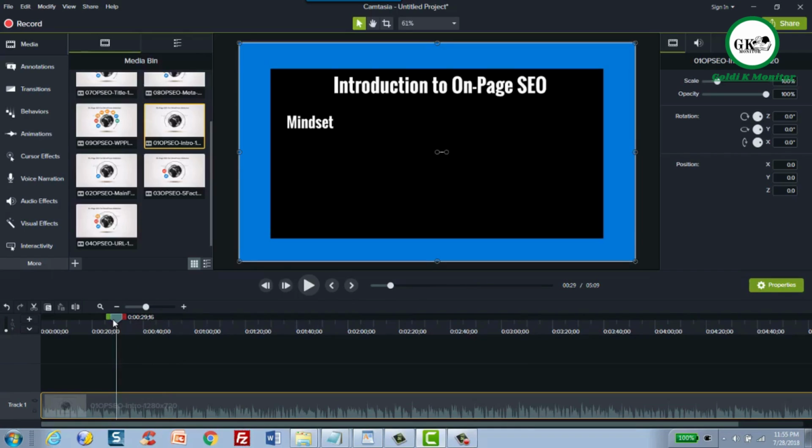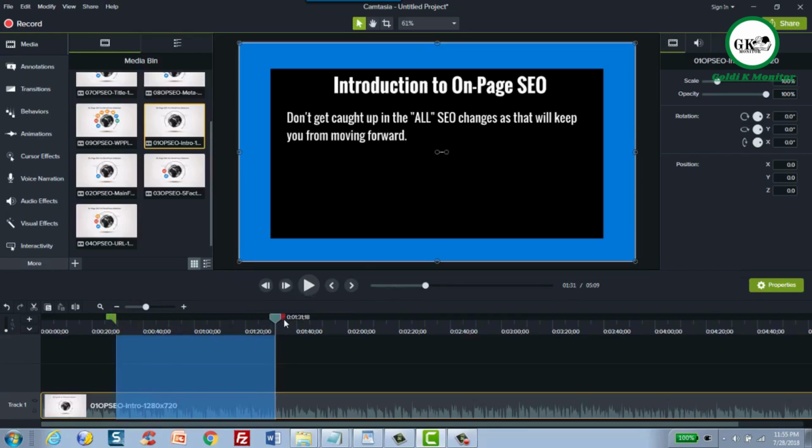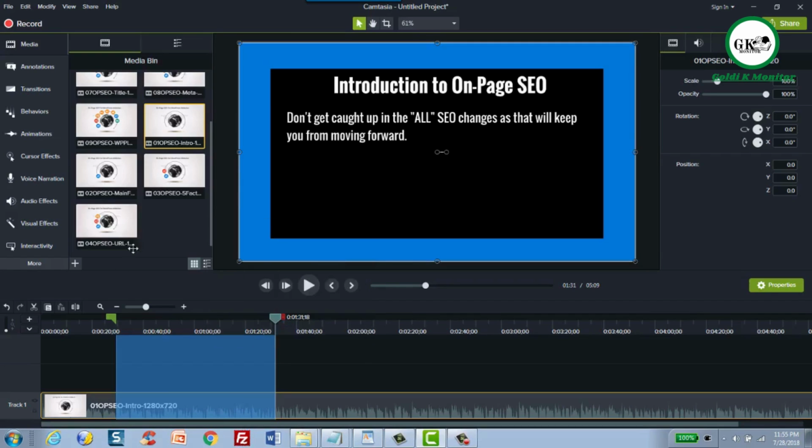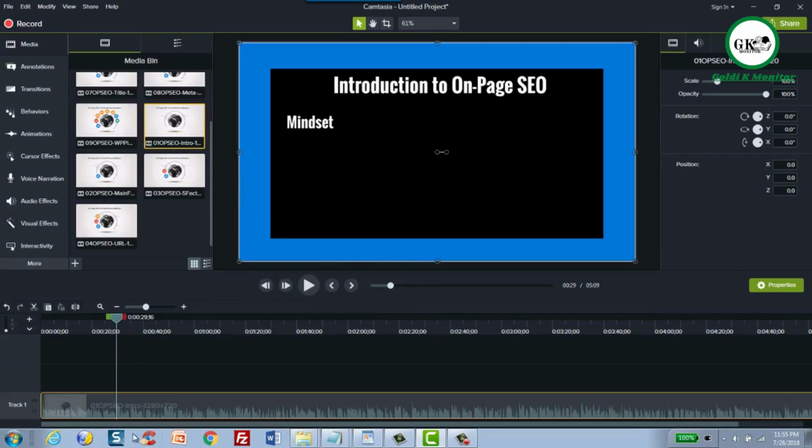To get the snippet, you can do it several ways, but I'm going to show you the fastest way. You could either highlight it and then right click and then produce the timeline selection as a video and basically totally render and extract the video. So what that means is you're extracting that portion and you're saving it as a file on your external online file manager. Or another way to do this is simply, let's say you want to start here and you don't want anything before that. Then you can put this here.